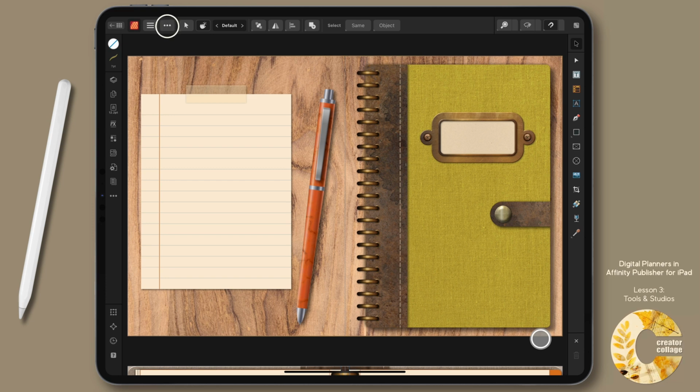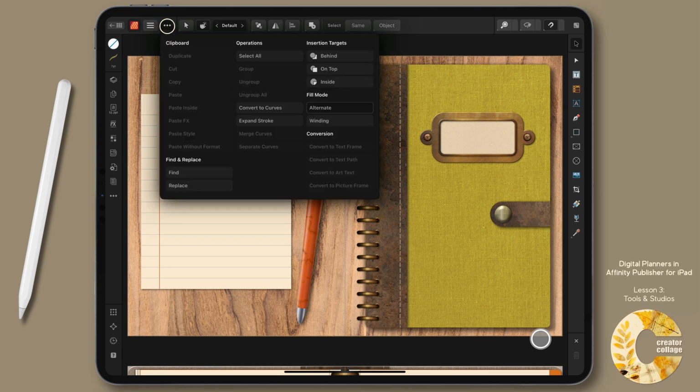The ellipsis next to the Documents menu is the Edit menu. This is where you can access functions such as duplicate, cut, copy, and paste. You can convert your vector shapes to curves or expand strokes. You can also access the conversion functions to create text and picture frames out of shapes as well as text paths. Now, many of these functions are also located in the Quick menu, which we'll look at in a bit.